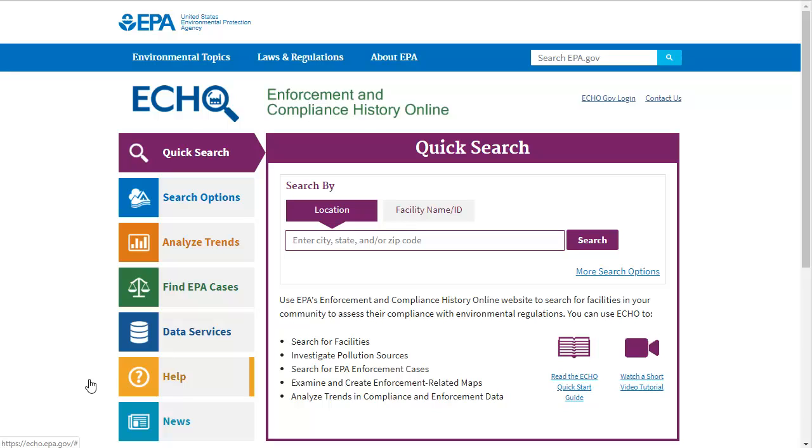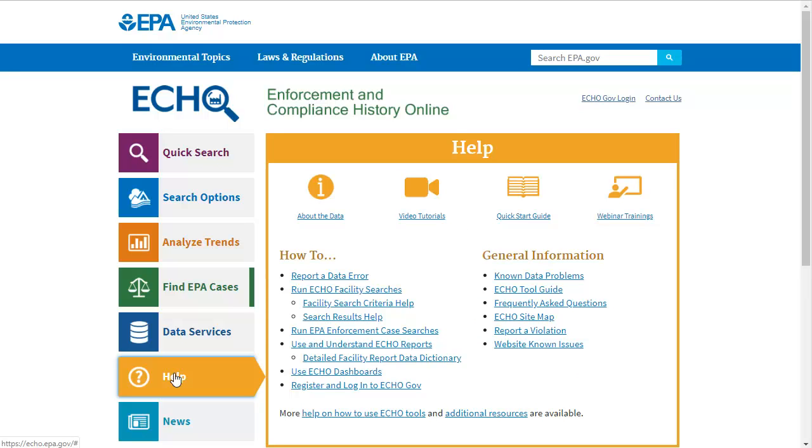ECHO provides information about formal administrative and judicial enforcement actions entered into EPA's Integrated Compliance Information System and concluded criminal enforcement cases entered into EPA's Summary of Criminal Prosecutions database. Data are refreshed weekly from the source databases. More information about the data can be found on the Help tab of the ECHO homepage.